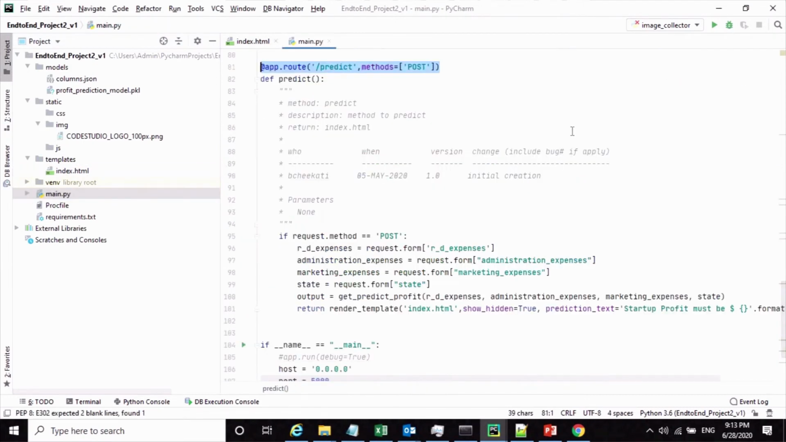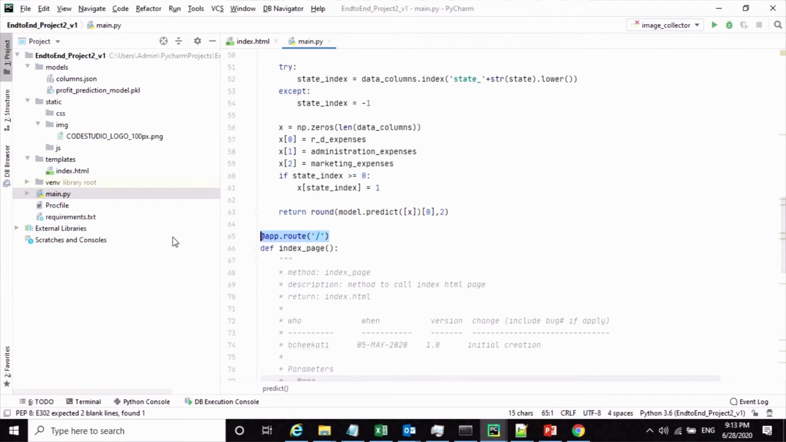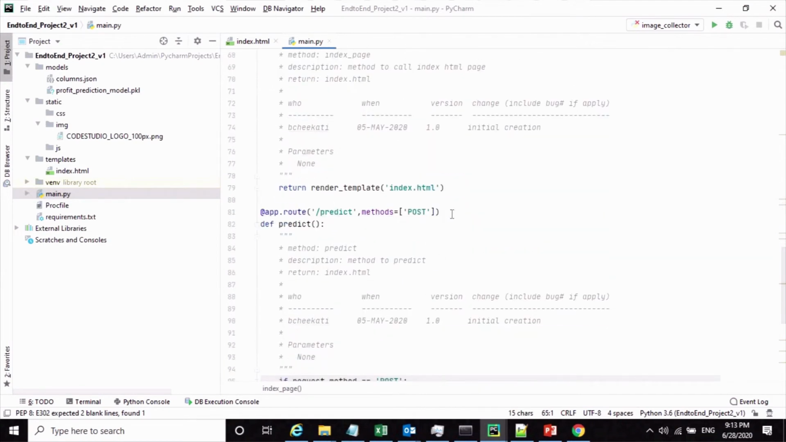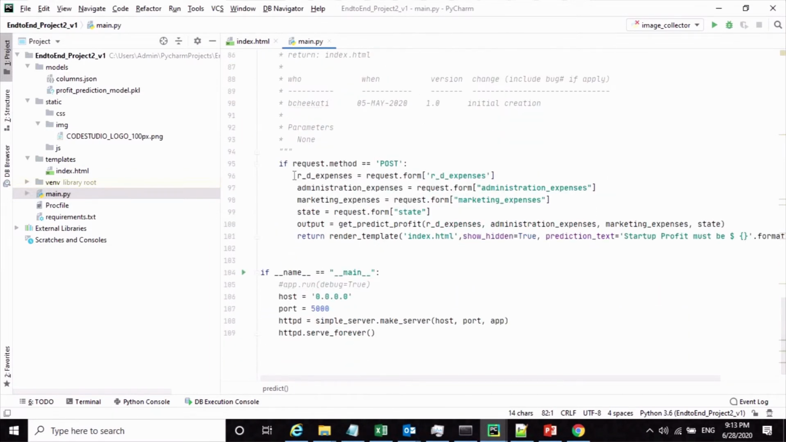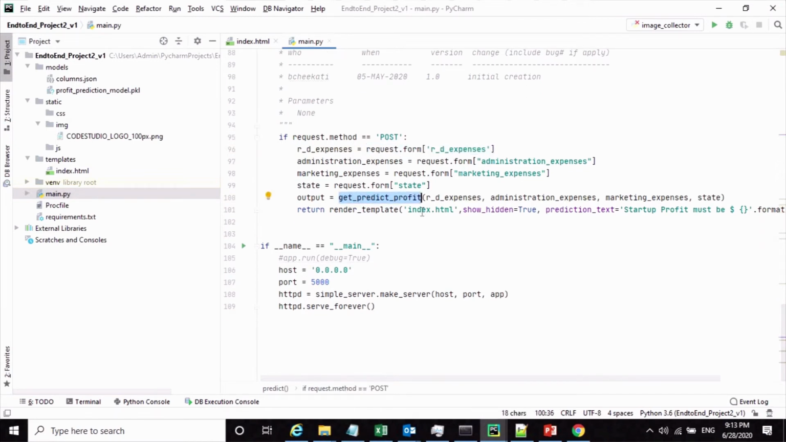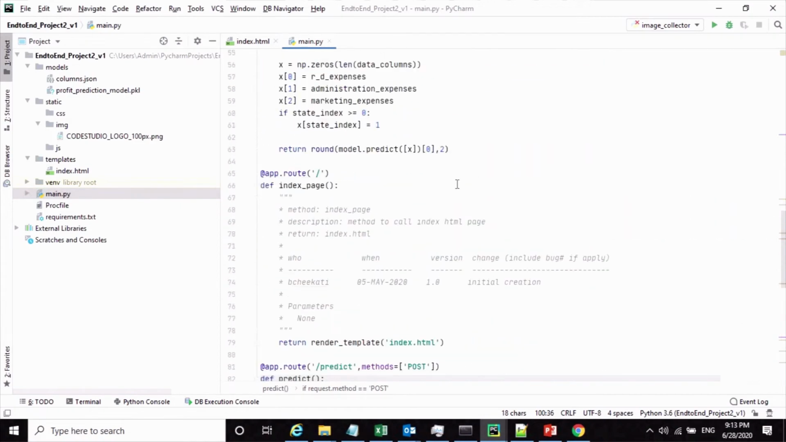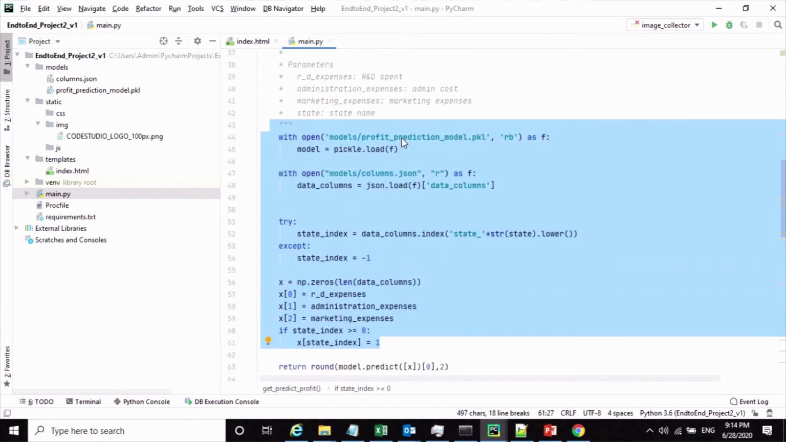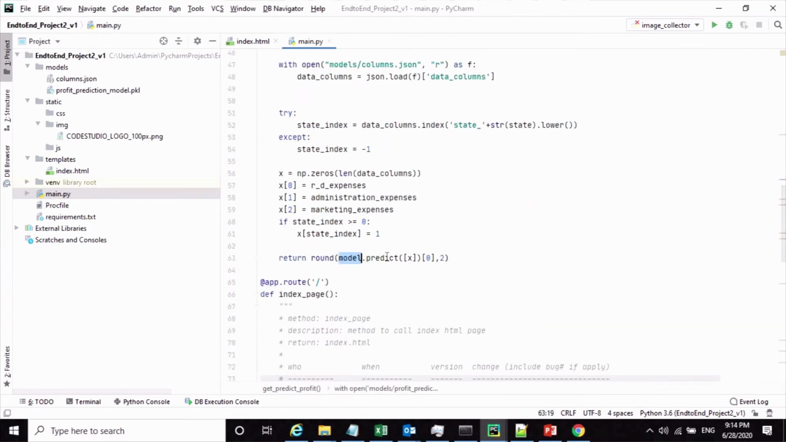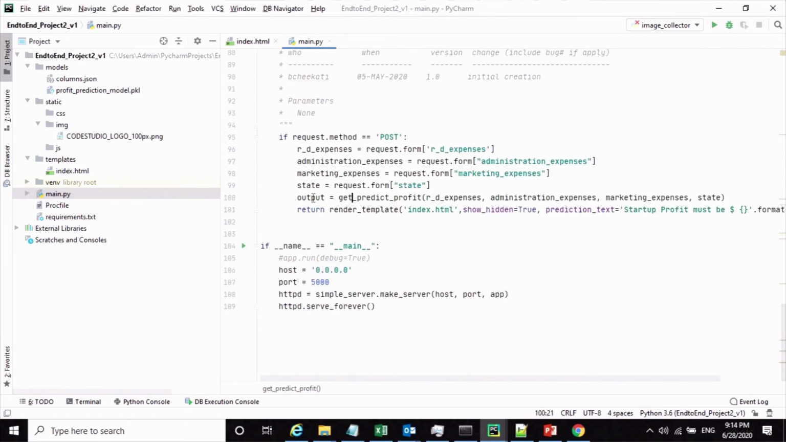Here I have added two routes. The first one is the home route, to call the index page, and the second one is the predict route. Whenever the user clicks on the predict button, this route will get invoked, and then the associated method will get invoked. Because it's a POST method, I get all these form elements, and I call the custom method to get the predicted output. Here is the code for that custom method, where we call our model, and by using the model.predict method, we get the predicted output and return it. The same output we return back to the index.html file.